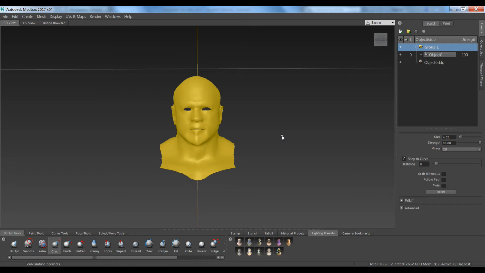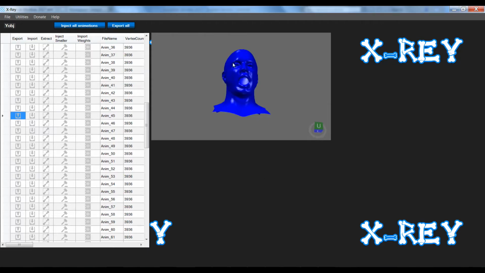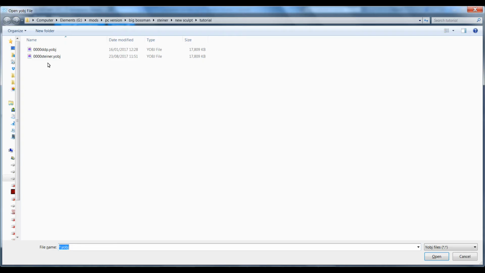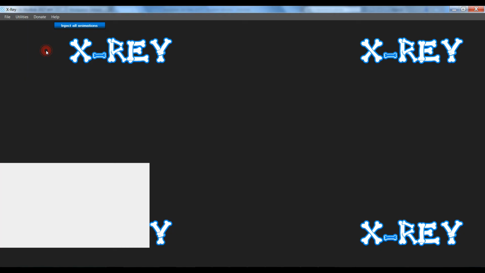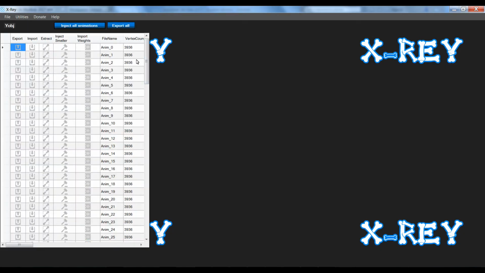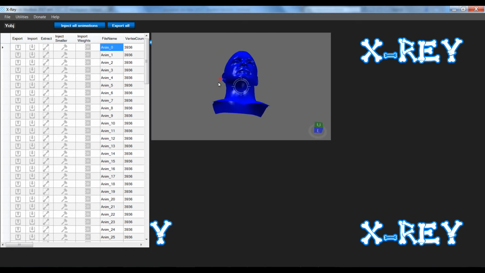Now, as I've described, when importing the DDP head, Mudbox creates an error when you import meshes which were exported directly from X-Ray. So we need to import the animated meshes into 3D Studio Max first, and then thereafter export it from 3D Studio Max and import it back into Mudbox. Alright, so let's open up the DDP Y object file using the Control A option in X-Ray, and this will load all of the animated meshes for us.